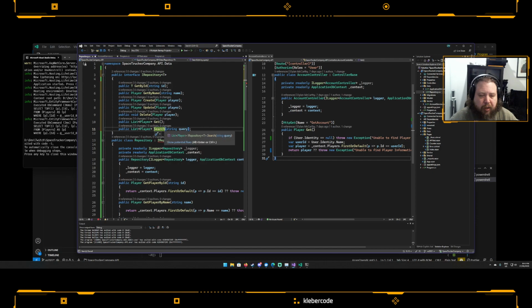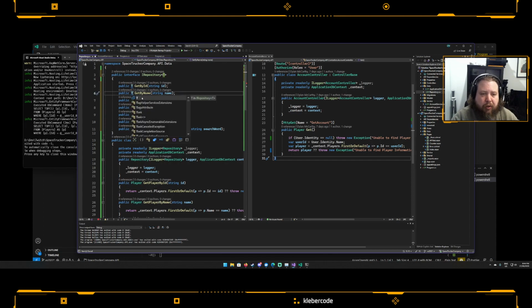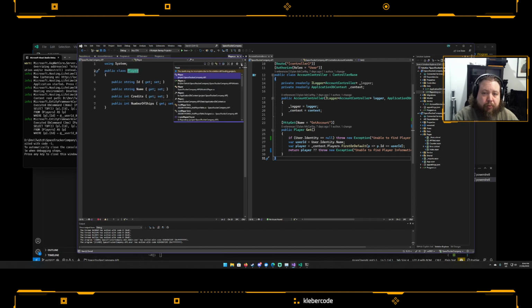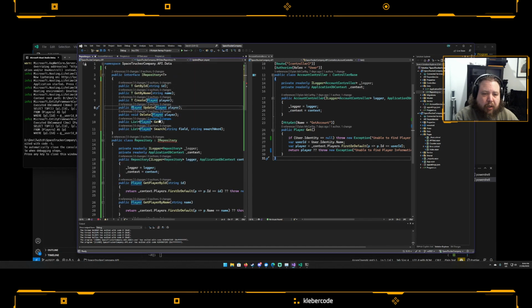Okay, now I'm going to do string field. Search word for the moment. So generics time. I haven't played with generics in a while, but that's okay. Didn't want to do that. So we're going to use T here as well.